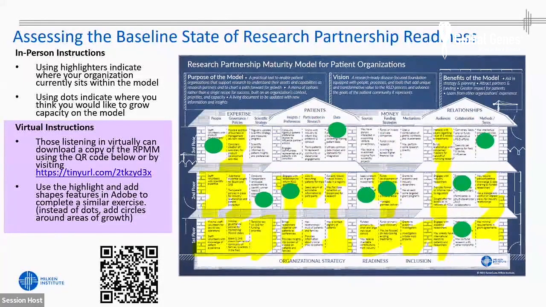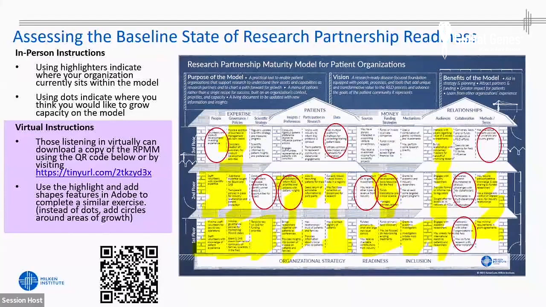If you are listening virtually, you can download this placemat by using the URL on the screen and use Adobe to do the highlighting and use some circles to circle where you're going to go. I'll let you go, and when we're getting to the end, I'll give you a 5-minute warning, and go to it.